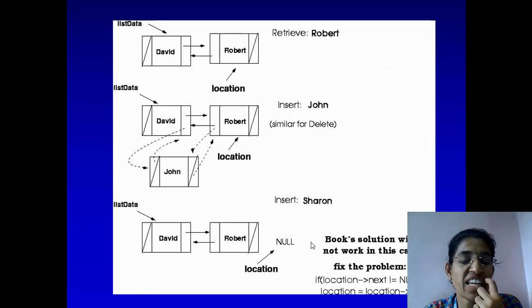So David's next pointer points to John. Likewise, John's previous pointer connects to David. Also John's next pointer is null because there is no element after that. So this is a simple example for the delete operation.